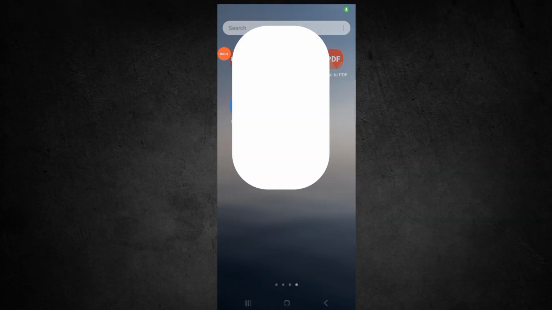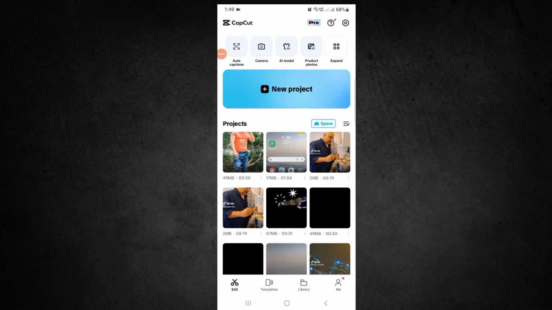So firstly, open the CapCut. After opening the CapCut, here you can see your project. You can select any project from here. You can select a new project from your gallery by clicking on new project. I am selecting a previous project.